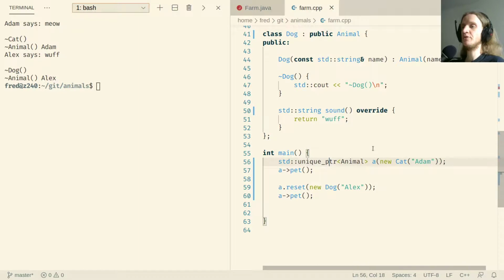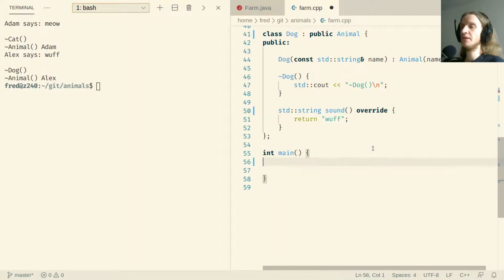Now maybe let's get rid of this example because it already creates a lot of output on the terminal, and let's concentrate on the array list example from Java. How would we do that in C++? So we can make a vector of unique pointer to animal, like this.